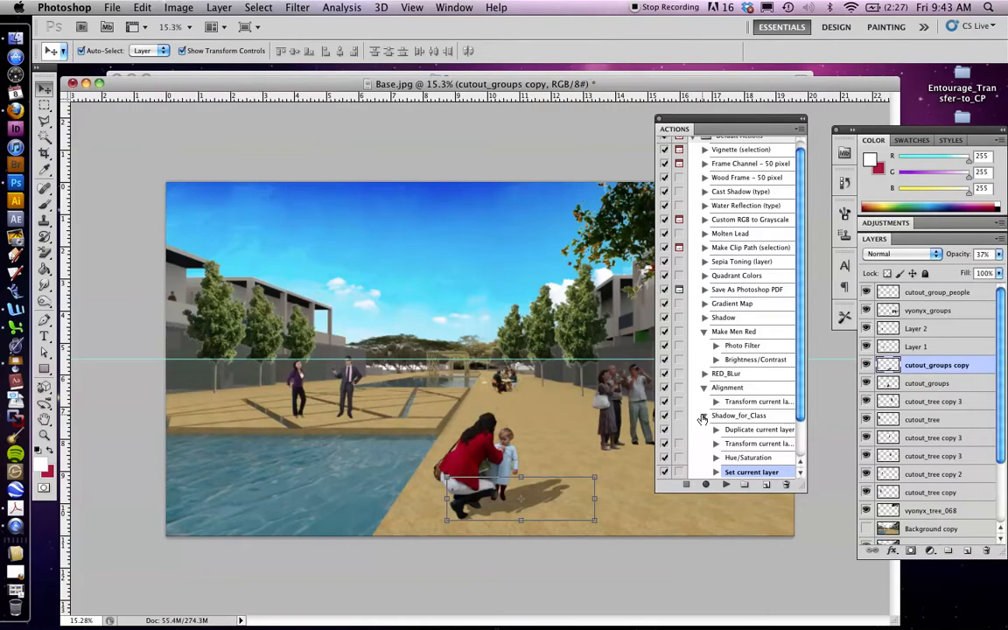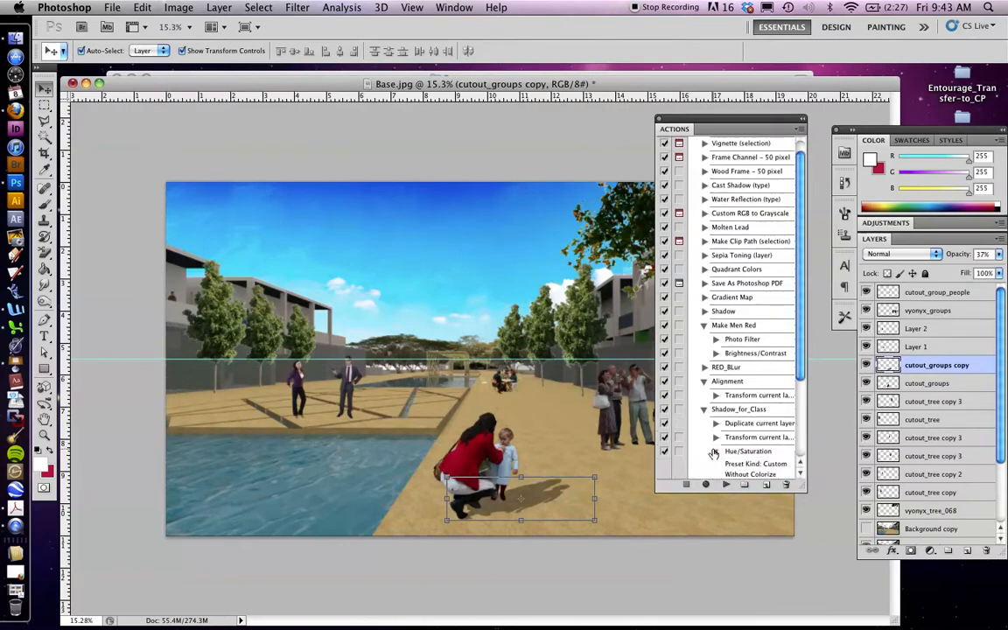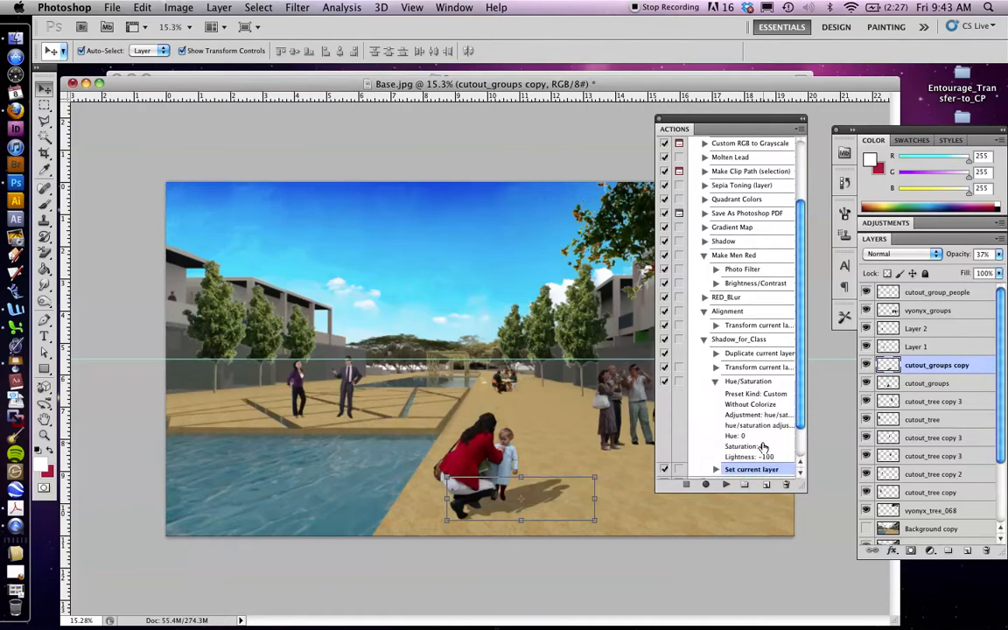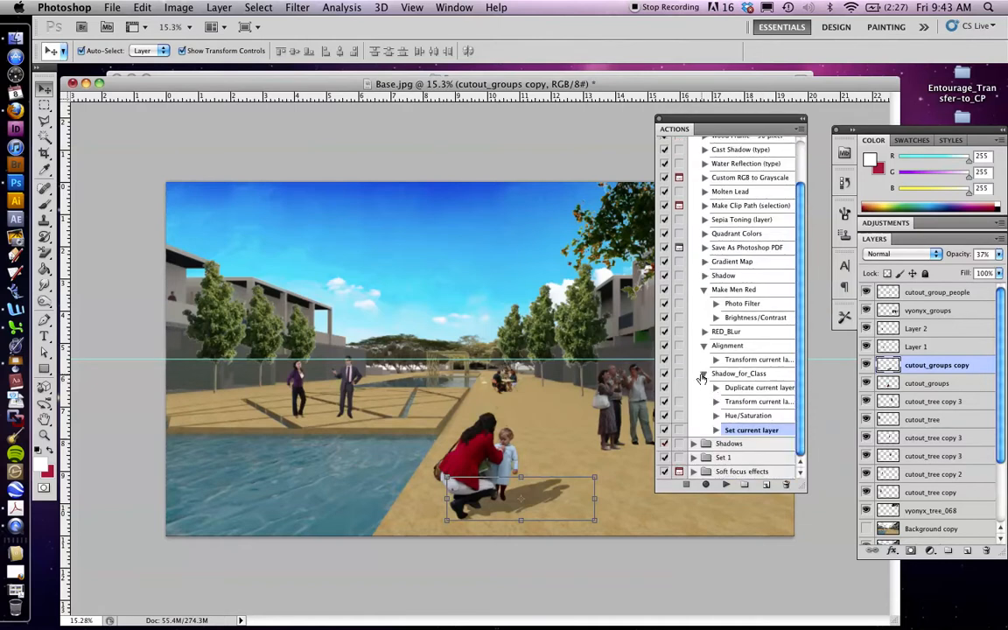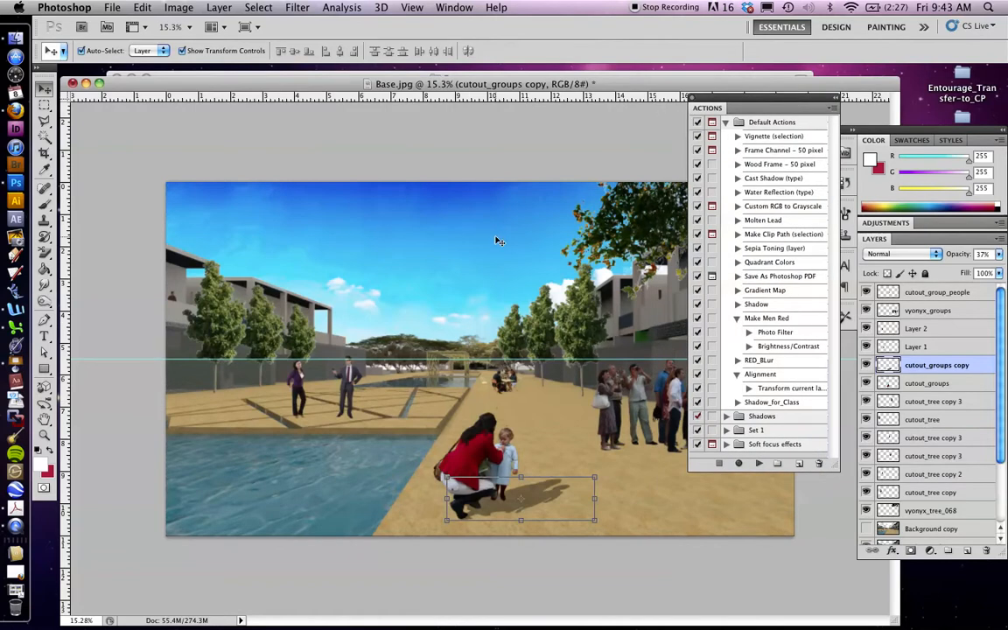So here's my shadow for class. I can twirl it up, twirl it down. I can go through all of these. I can see what my settings were. My preset has all of these different settings in here associated with it. Now, I want to go back and I want to use that. That's the whole point of it.